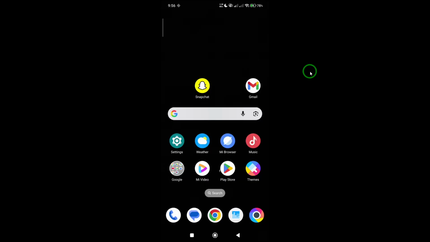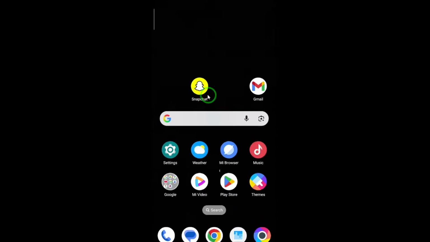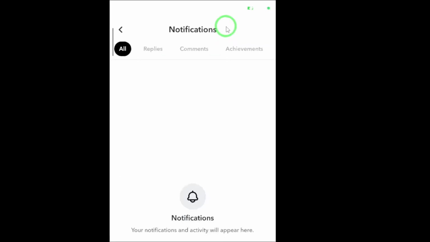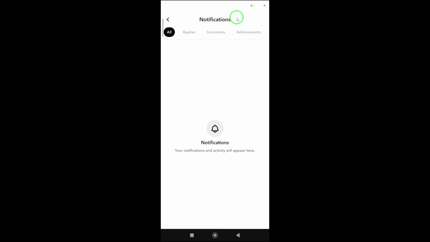Let's jump right in. First, open the Snapchat app on your phone. Make sure you're logged into your account so you can access your full activity and alerts. Once you're on the main screen, look at the top left corner and tap on your Bitmoji or profile icon. This takes you to your profile page where all your account settings and personal info are stored.